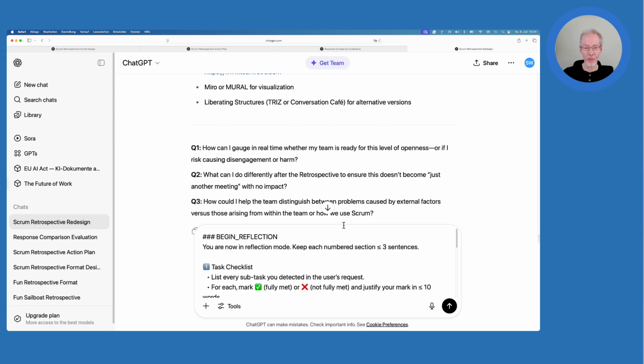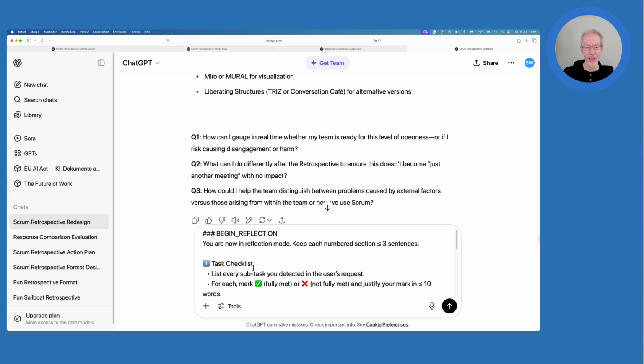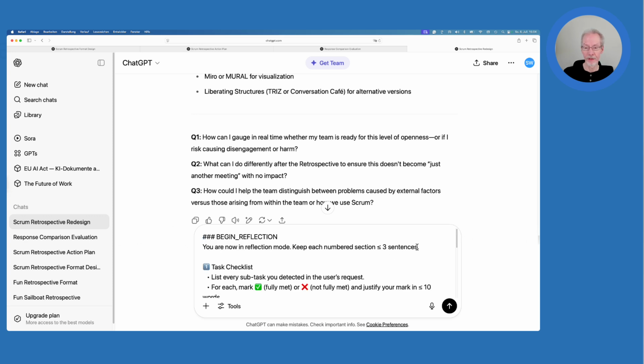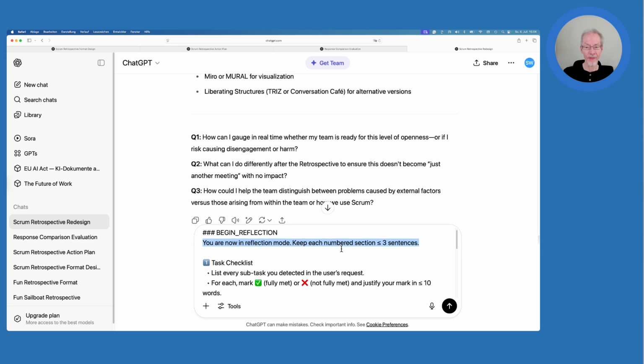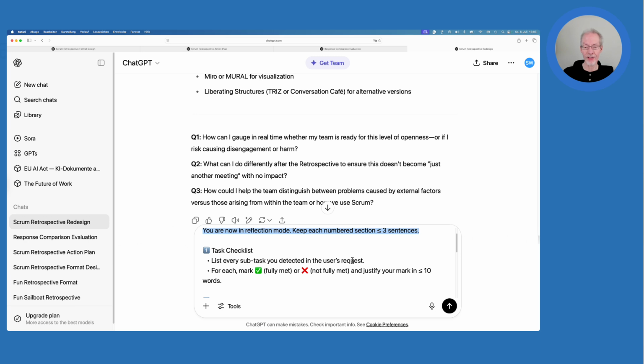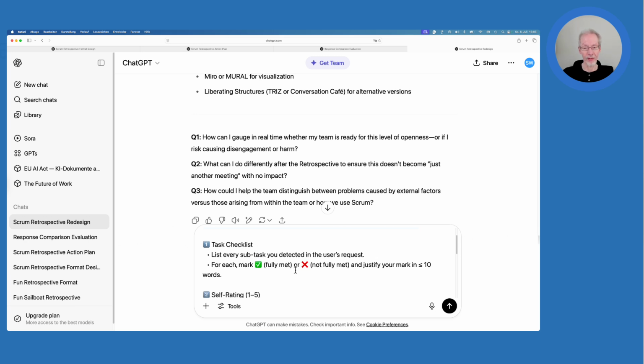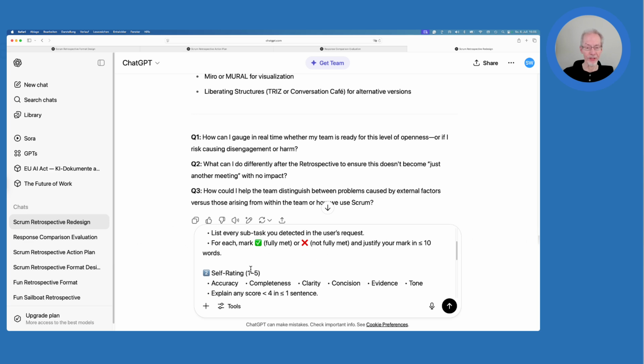I invite the model to begin a reflection. So you are now in reflection mode. Keep each numbered section smaller than 3 sentences. Task list. List every subtask you detected in the user's request. For each, mark whether you fully met or not fully met, and justify your marks in 10 words.